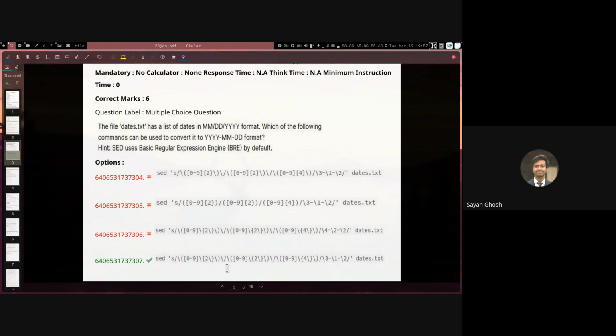So then we are searching for another group. Again, we are opening a group, and again, we are searching for any digit present two times. So that is the date. And again, we close the group. And then we again match a forward slash. Notice that the slashes are not inside the groups. So the groups will only contain the values of the month, date, and the year.